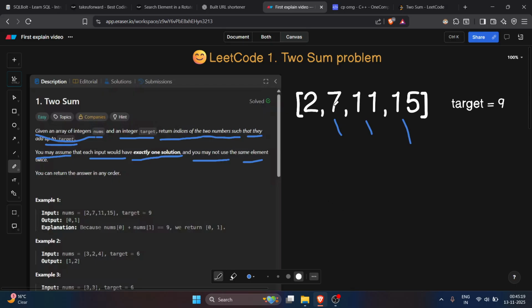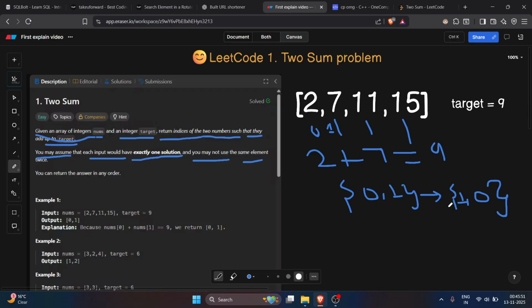Likewise, 2, 7: indices are 0 and 1. 2 plus 7 is equal to target. So we'll return 0, comma 1. You can also return 1, comma 0. There is no constraint in order. Okay, I think you got this.